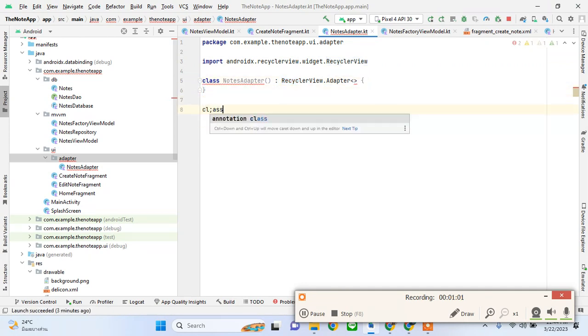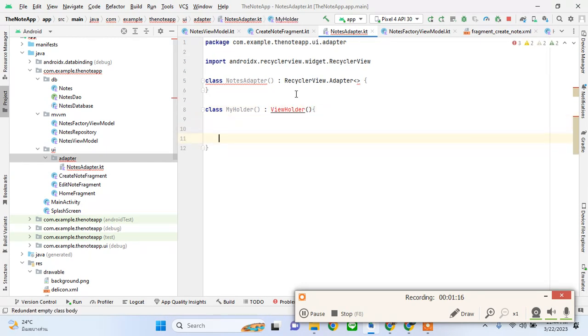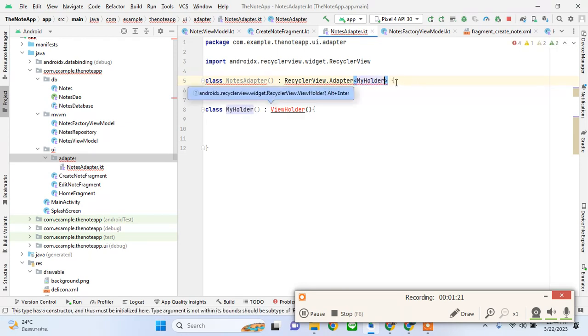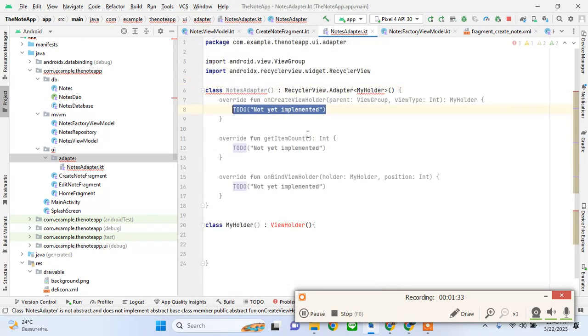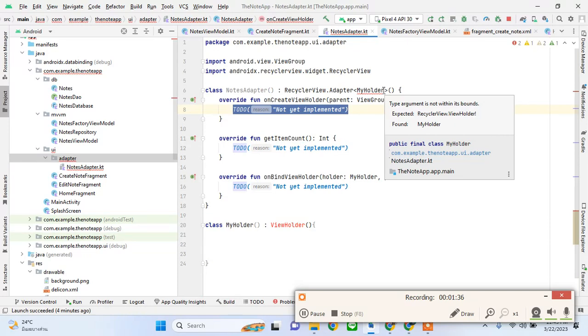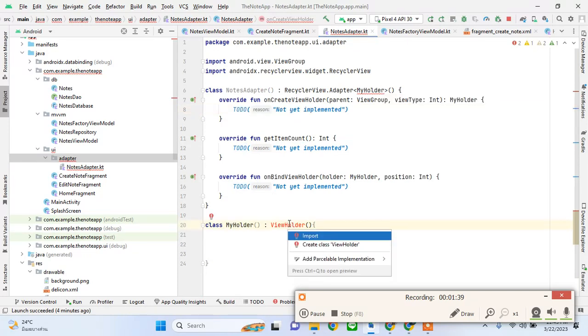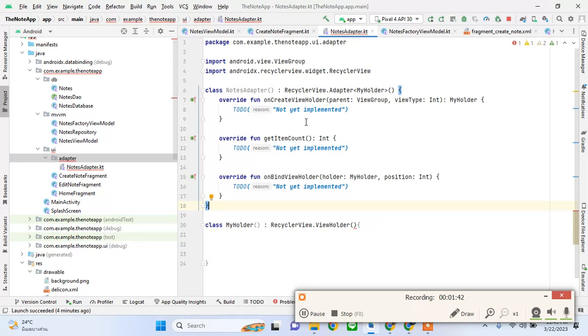And at the same time I'll just create a class MyHolder, and this also will have a constructor, and this extends ViewHolder. Okay, so now what I'll do here is I'll just go in here and pass MyHolder. Now we'll just implement its methods because we have done this really beautifully. We have step by step implemented everything. Okay, yeah, now that error will go away.